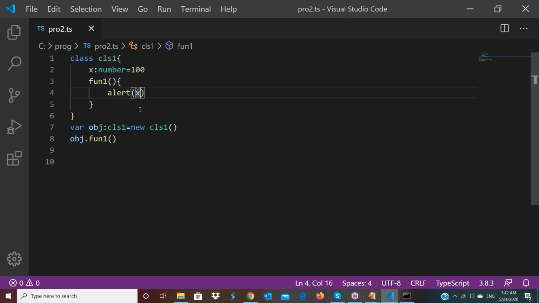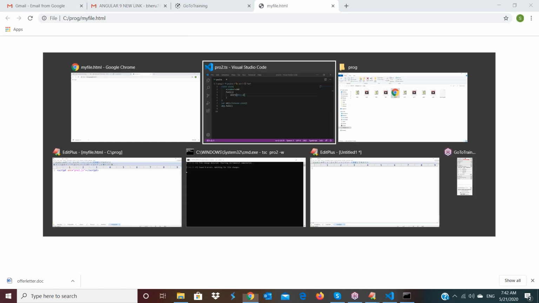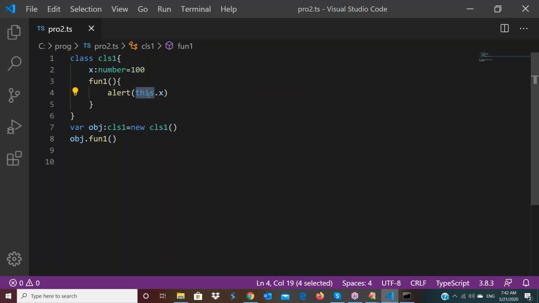When I refresh, we are not getting any output here, because here x is not a class scope variable. Is it clear? If you want to access it, then we have to use this dot. Now when I refresh, 100 is the output. Now what is this? It is an object that refers to the current class. Use it to access the members of this class.